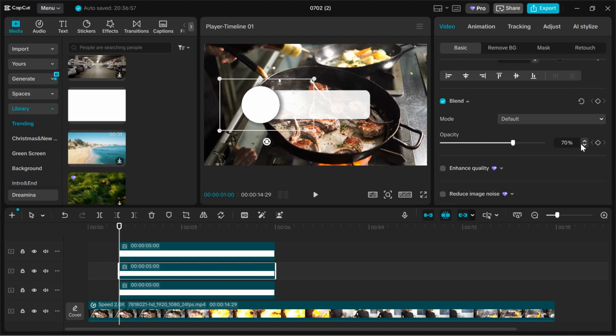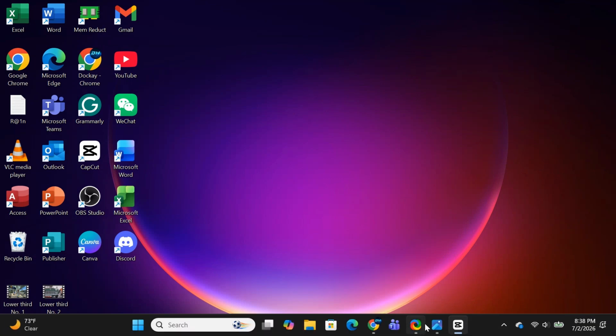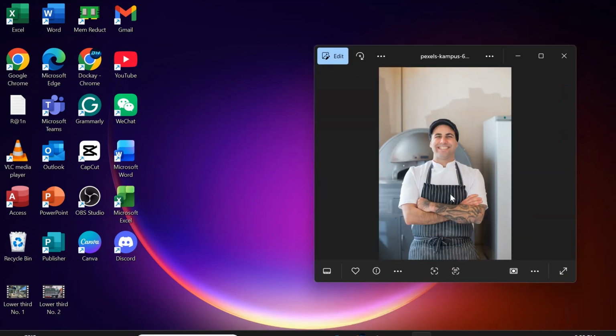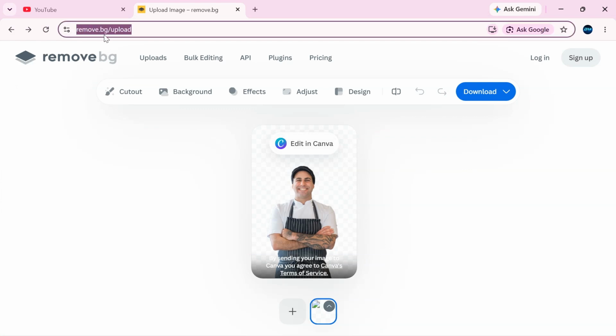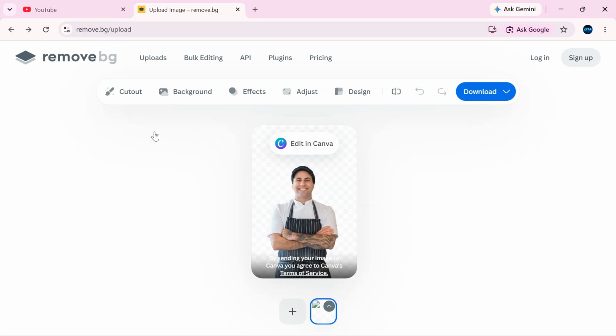The next step is to add a photo. You can add any photo of your choice. In this case, I'm going to use this photo right here, but we need to remove the background, and removing the background inside CapCut can only be done when you are a pro user. So the alternative is to go to this website right here, which is remove.bg, to remove the photo background for free. That is the same thing I did with this photo right here.